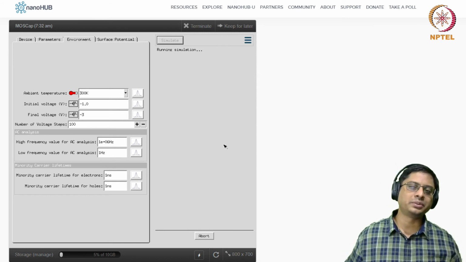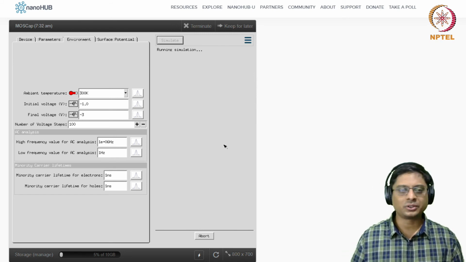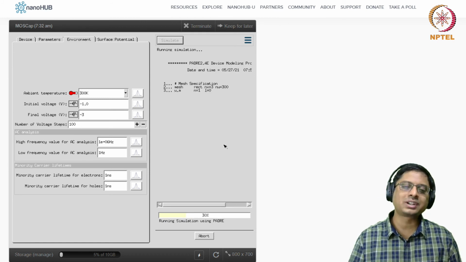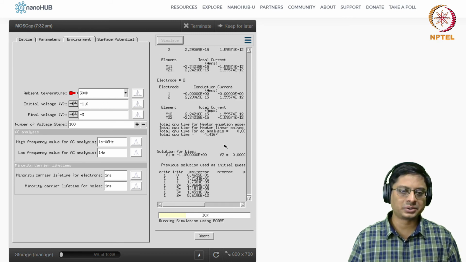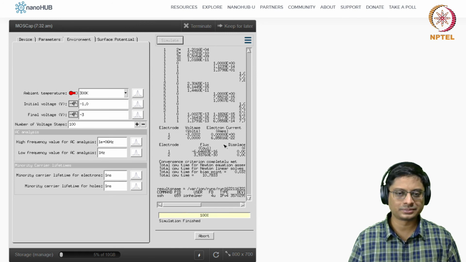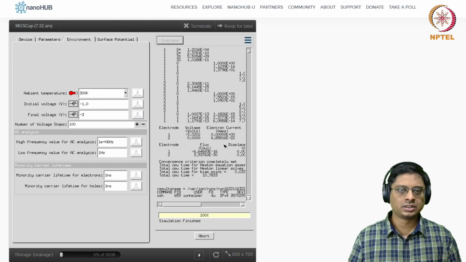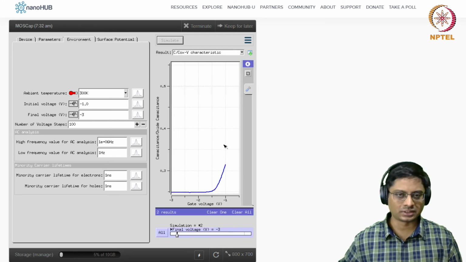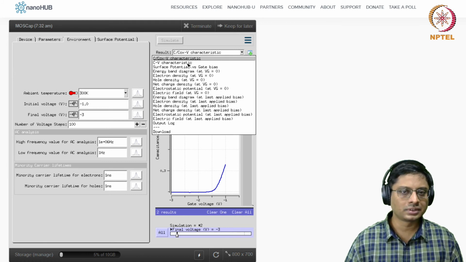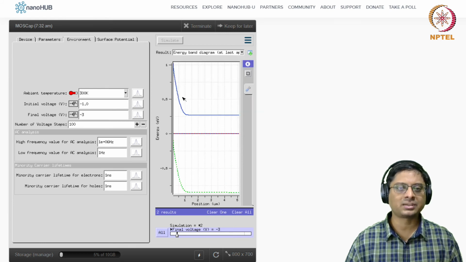So PMOS has to go to negative voltages to invert, whereas NMOS will go to positive voltages. There's a small correction term that will come about. I'll leave you to analyze what happens. Well, I don't think we have managed to. We have inverted at minus 2 or minus 3. Okay, let's see the energy band diagram at the last applied gate voltage.